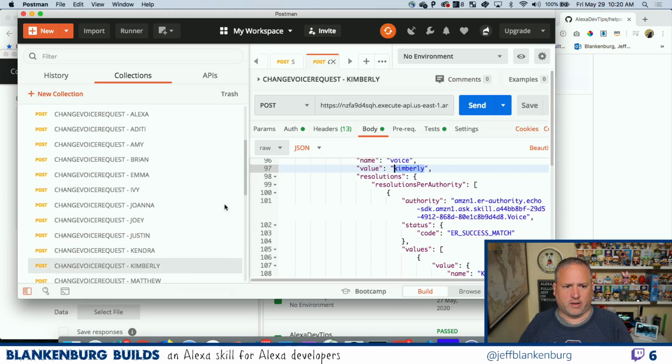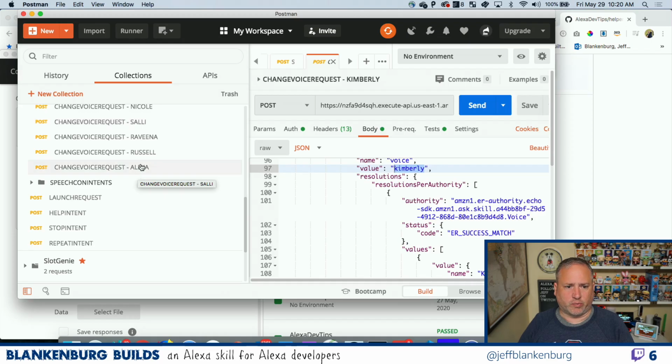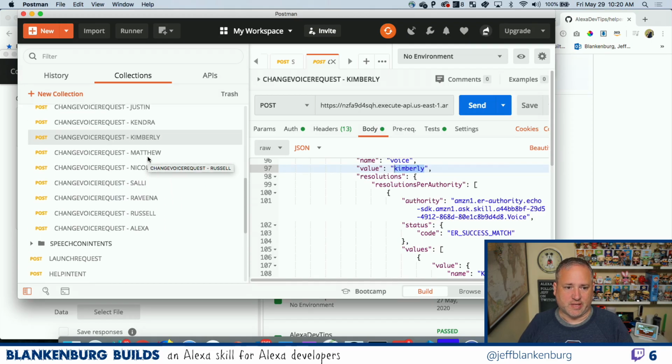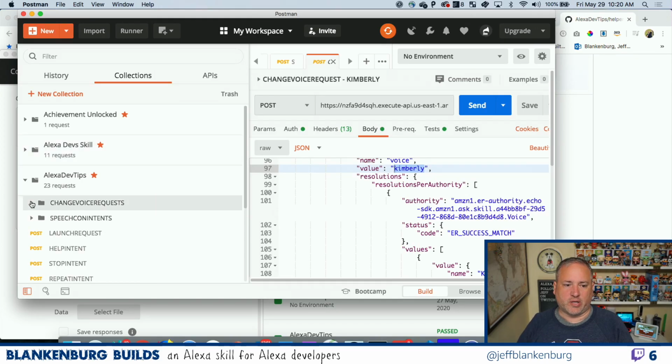And I want to take Alexa, actually, and make her the last one, because they run these in order. I always end up with Russell's voice after I've run my test because that actually does change values for me. So these are a bunch of tests that I can run.